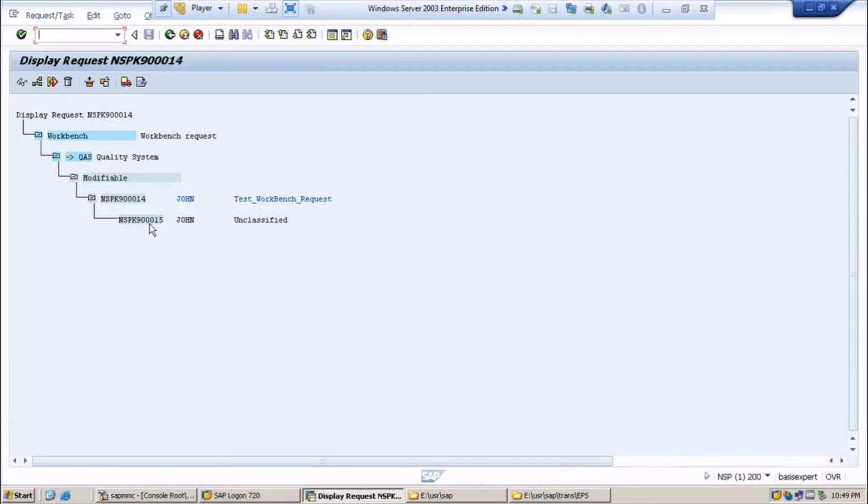The functional consultant will provide this transport request task number to the FI person, SD person or any other functional consultant to start their work in the IMG. The functional consultant will do the configuration in this transport request task. Once they complete their task, they will release this transport request task. How do they release it? They just click on this and say release directly.